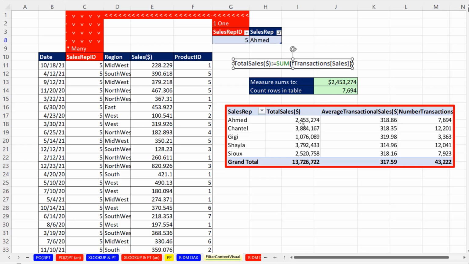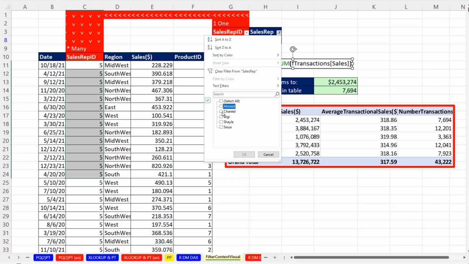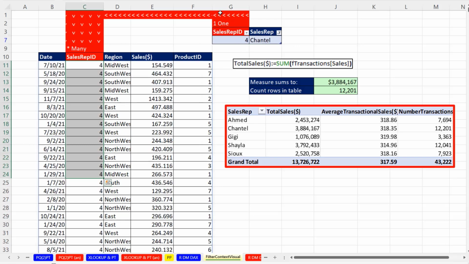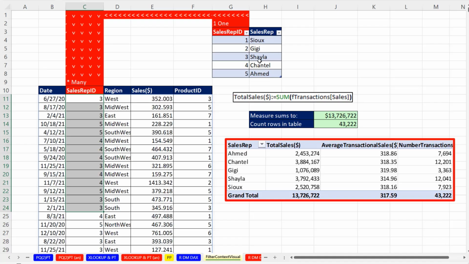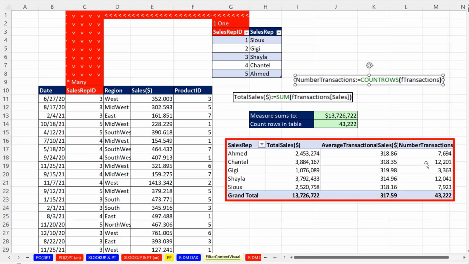When the measure gets to the second cell here, Chantel, in the D sales rep table, now it's filtered to Chantel. The filter flows across the one-to-many relationship. All we see is 4s. All these sales belong to Chantel. And that's our result. And of course, when we remove all filters from the D sales rep table, there's no filter on the fact table. And there's the total. And for our count rows function right here, now you understand why the function is called count rows. All this formula does is look at how many rows are in the F transactions.